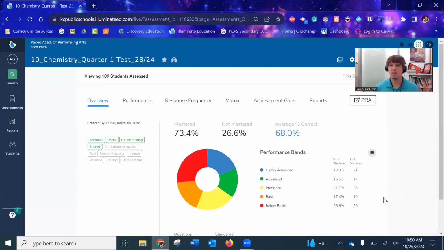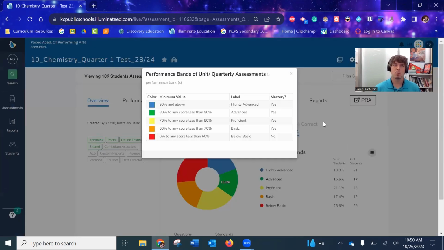A lot of data can be accessed through here. If you missed my email, you'll notice that there is an additional color here. They did change the performance bands that we'll be using from now on, since these are unit tests and not like the interims that we used to do. So now they're based off the 90, 80, 70, 60 rule. And so this is what it looks like. Your 70s and up are part of the mastered. And then it looks like the 60 to 70 is also under mastered. I thought that might be a new change.